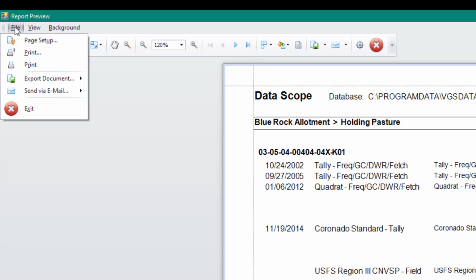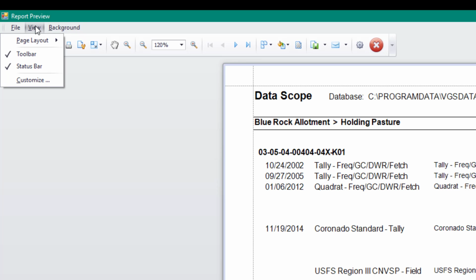All of these options can also be found under the File, View, and Background menus above the button toolbar.